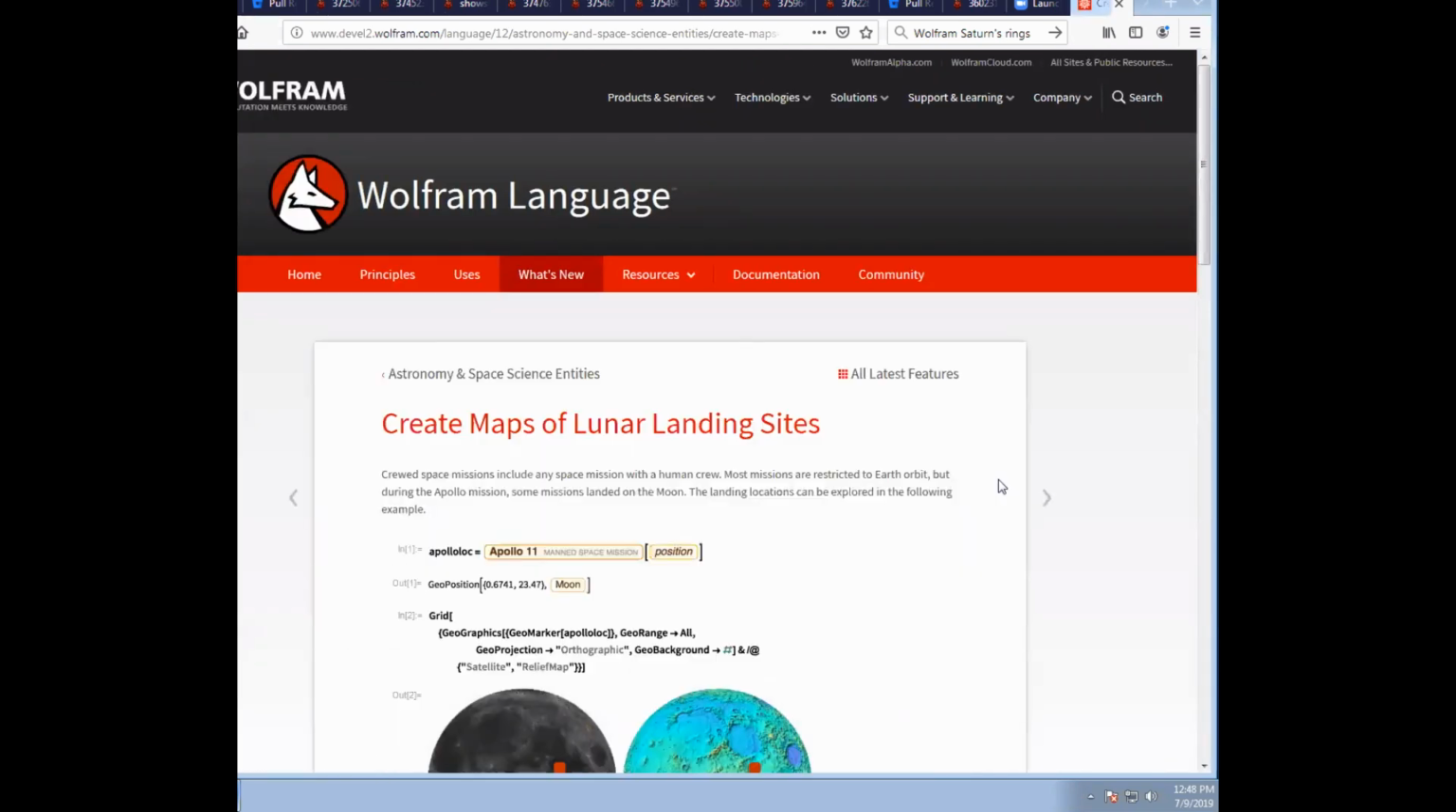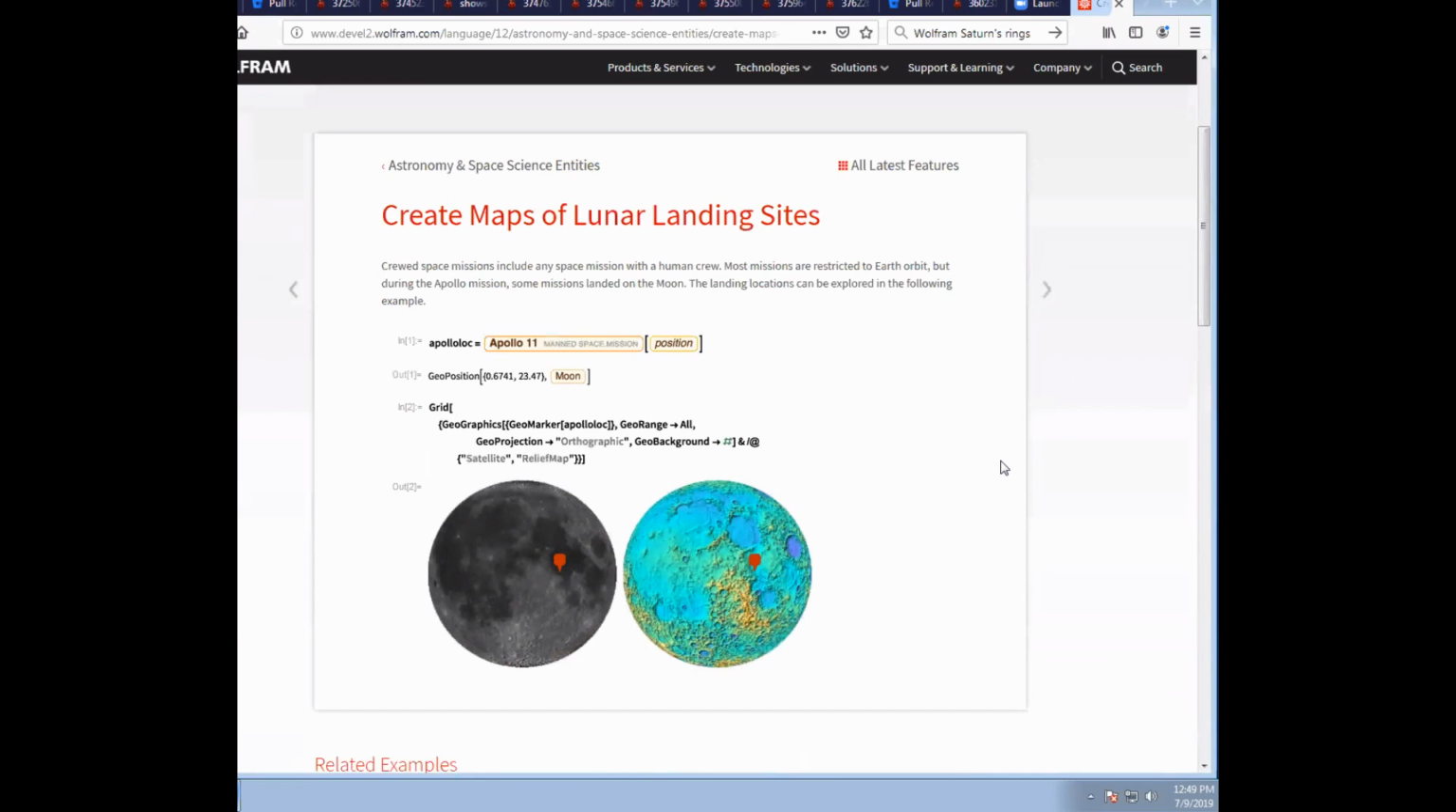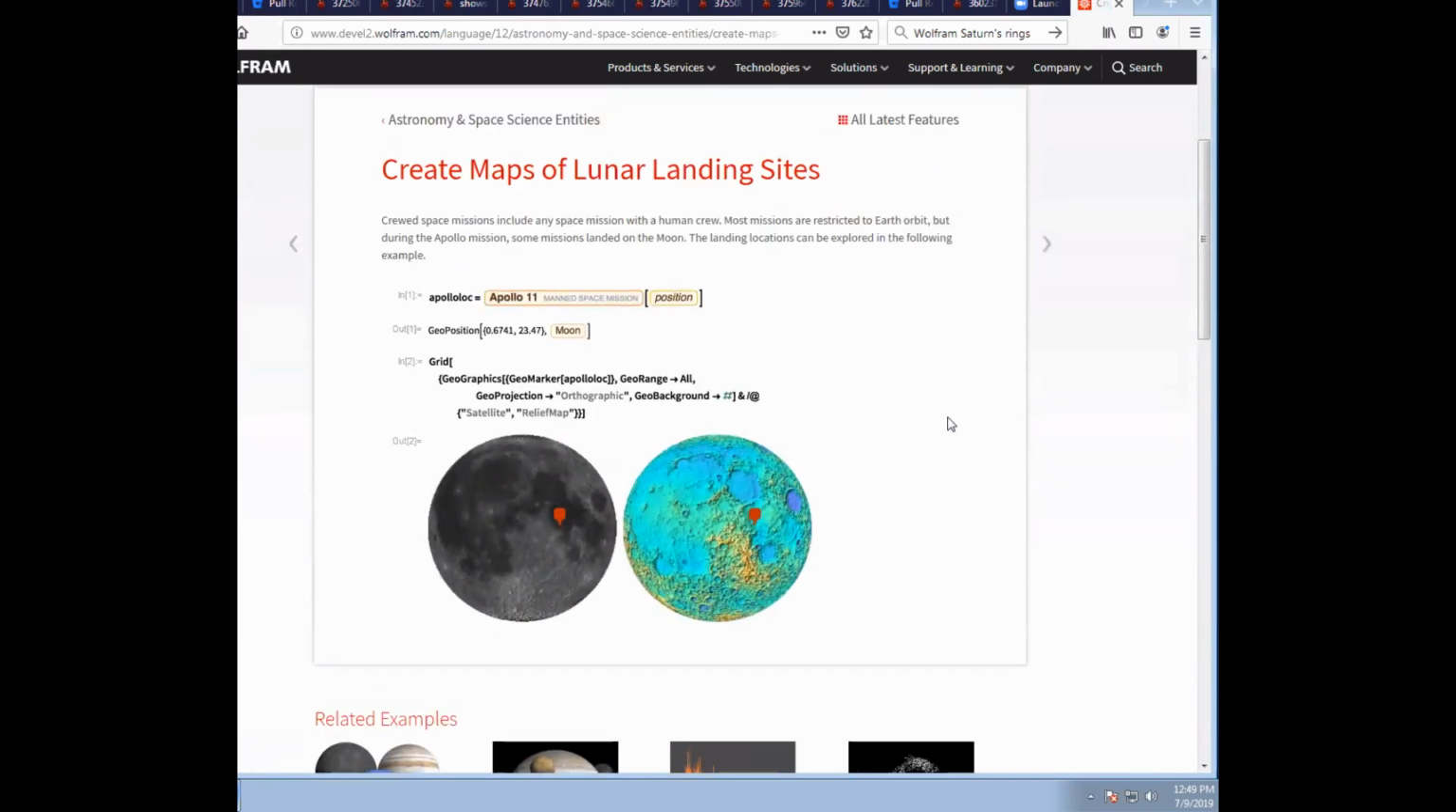All right, a couple more things here. To wrap up, we've got creating maps of lunar landing sites. So here we're making use of manned space mission to get the Apollo 11 manned space mission, and we're getting its position. So in this case, it returns a geoposition object. We can feed that into geographics and plot where that's at on the moon, so you can see where Apollo 11 landed, both with a satellite imagery as well as with a relief map, specified just as the geo background options to geographics.